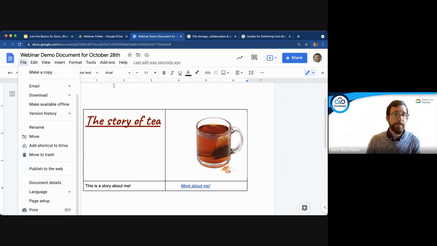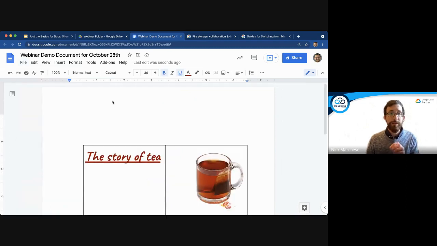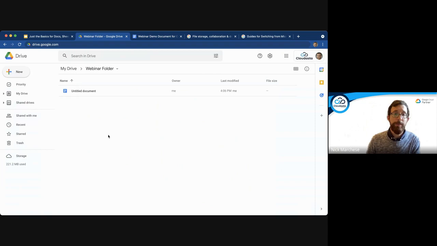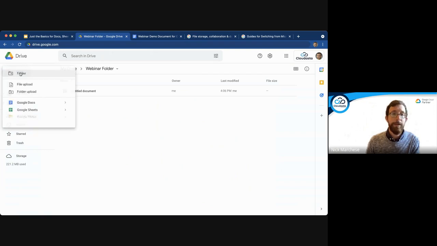Okay, awesome. Hopefully that gives us a quick little intro into Docs. If there are any questions, feel free to throw them in the chat and I will come back to them. In the meantime, I'm going to switch over to Drive and create a new sheet. So I'm going to hit my New button again, and create a new Google Sheet.